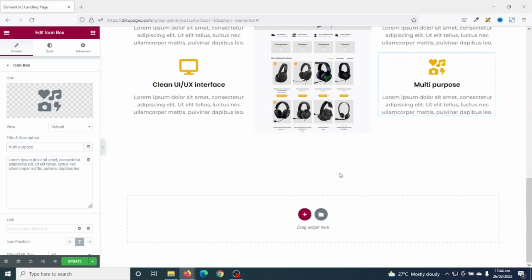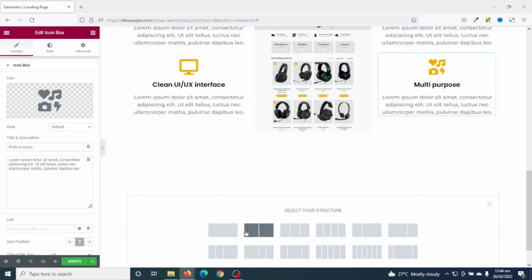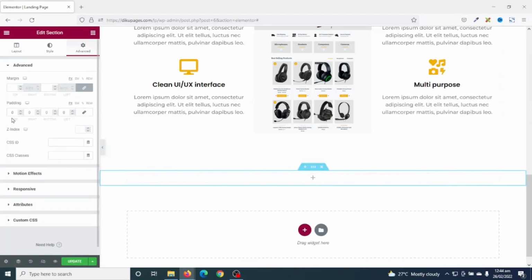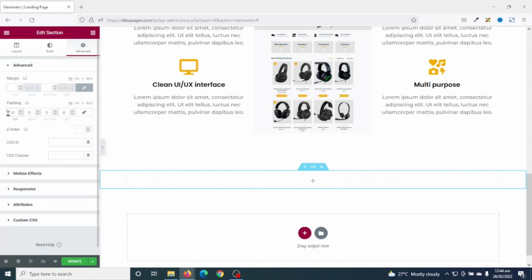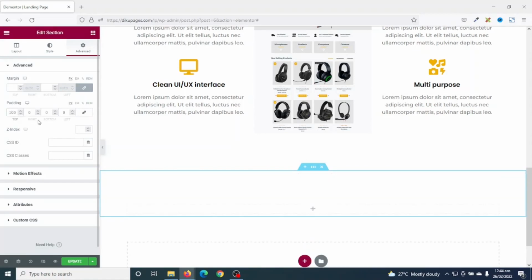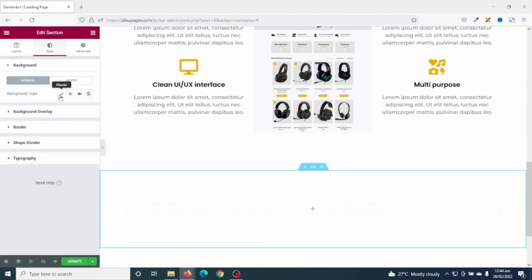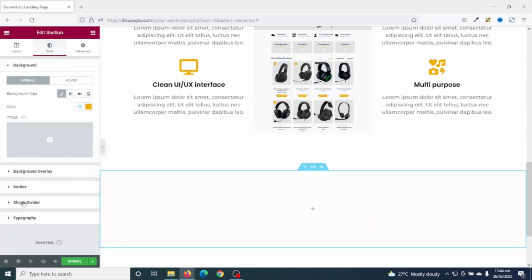Next, I go ahead and add my demo section. So I click on add new section, and I'll choose single column. Under advanced, I give it a padding of 100 pixels at top and 100 at bottom. I'll change the background color and the style to my yellow color.